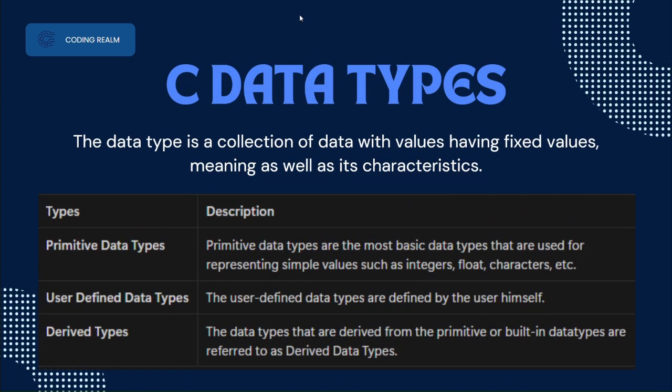Now let's talk about the data types in the C programming language. Each variable in C has an associated data type. It specifies the type of data that the variable can store, like integer, character, floating point, double, etc. Each data type requires a different amount of memory and has specific operations which can be performed over it.